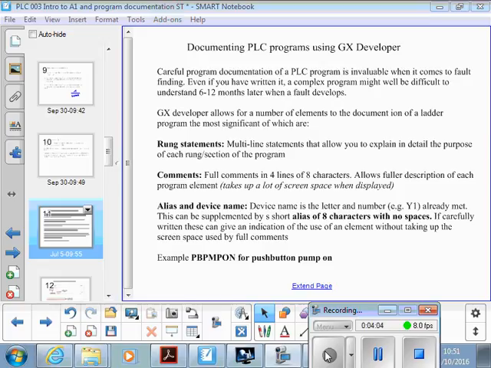So you can turn the full comments off and save screen space, but still have a small indication, sometimes cryptic, of what that element is. For example, using PB, PM, P, ON, that's push button, pump, on. So that's a push button to start the pump.